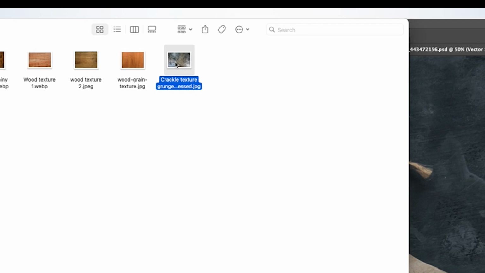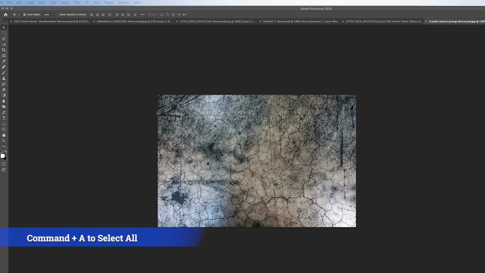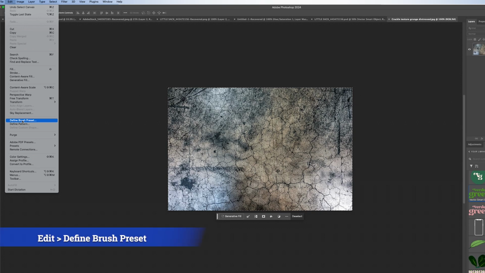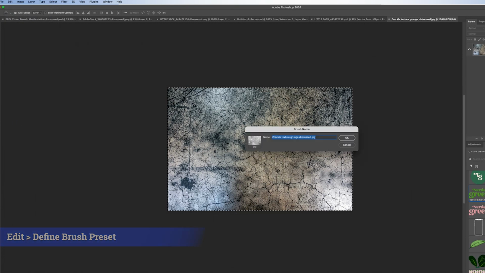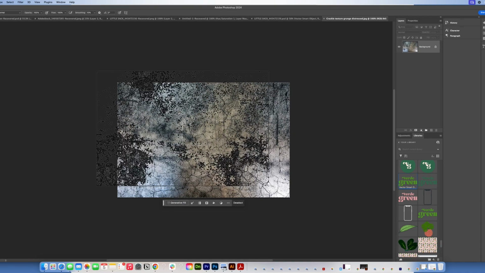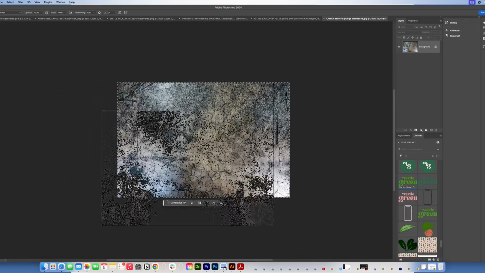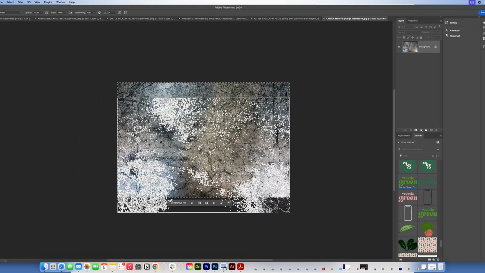Okay, so now we're gonna work with this crackle grunge distressed texture. I'm going to select all, and you can hit Command A on a Mac or Control A on a PC. And then I'm gonna go to Edit and choose Define Brush Preset. You can name the brush. I'm just gonna leave it and then click OK. My cursor has turned into a brush. You can see as I'm moving it around, it's now a brush.